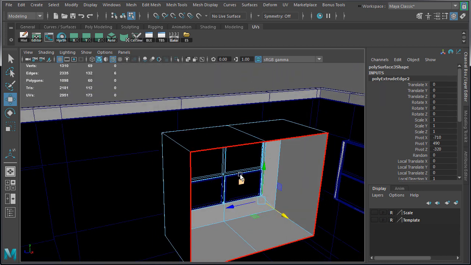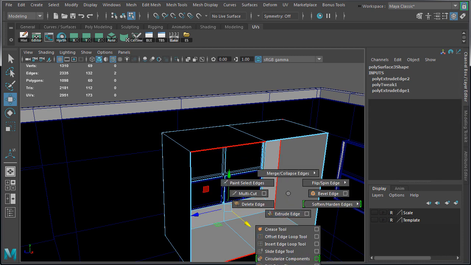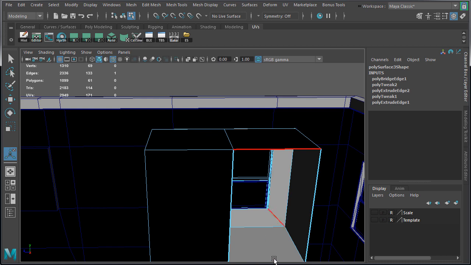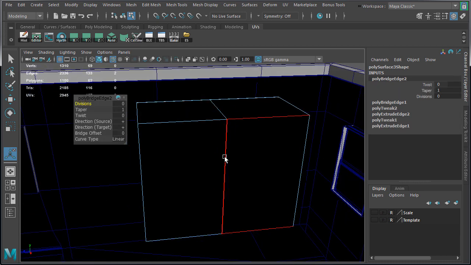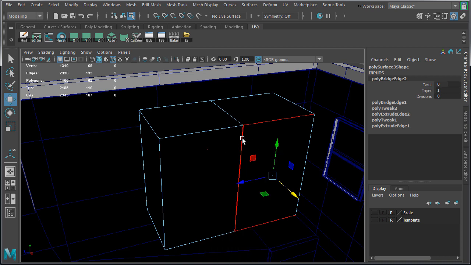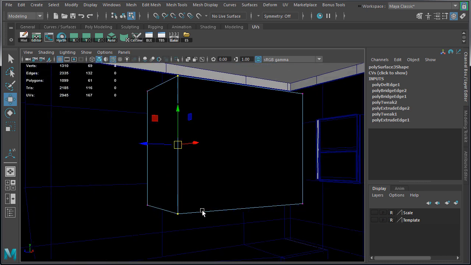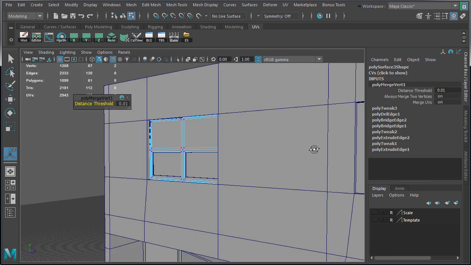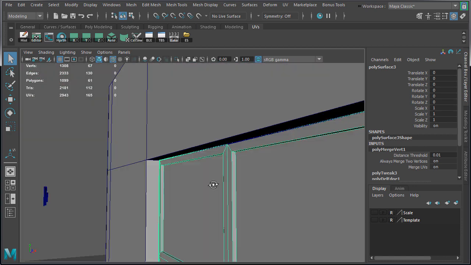I'm going to select one edge, hold down Shift, select the other, then hold Shift, right click, hold, and select bridge to create a face between two selected edges. We're going to delete this edge in the middle, and then grab the top vertex, snap it to a corner, do the same thing for the bottom, and then merge the overlapping vertices. We now have the interior for the double window.